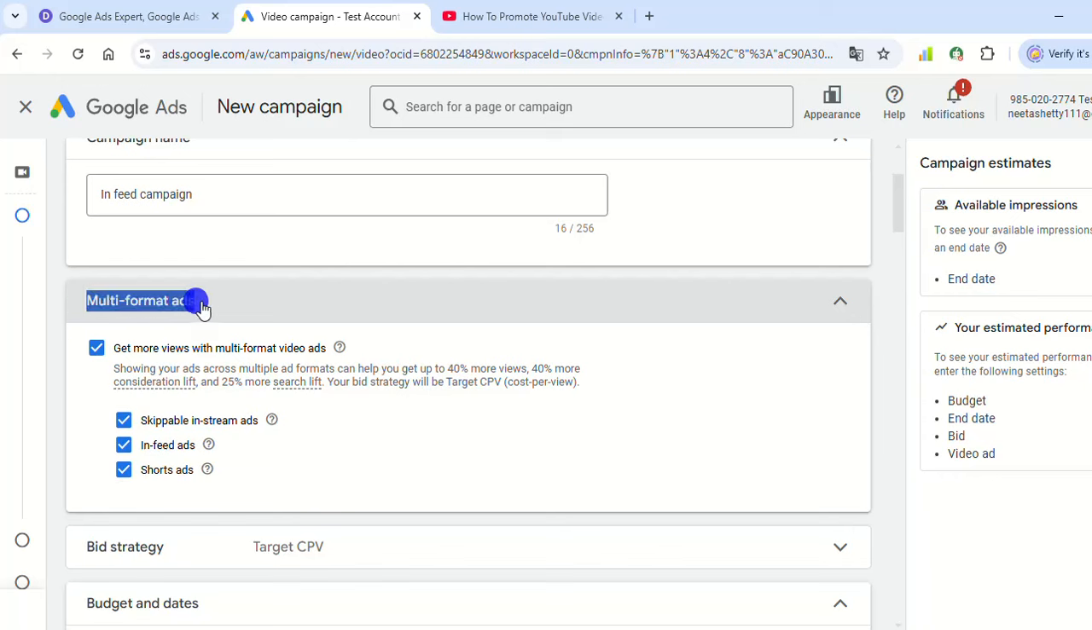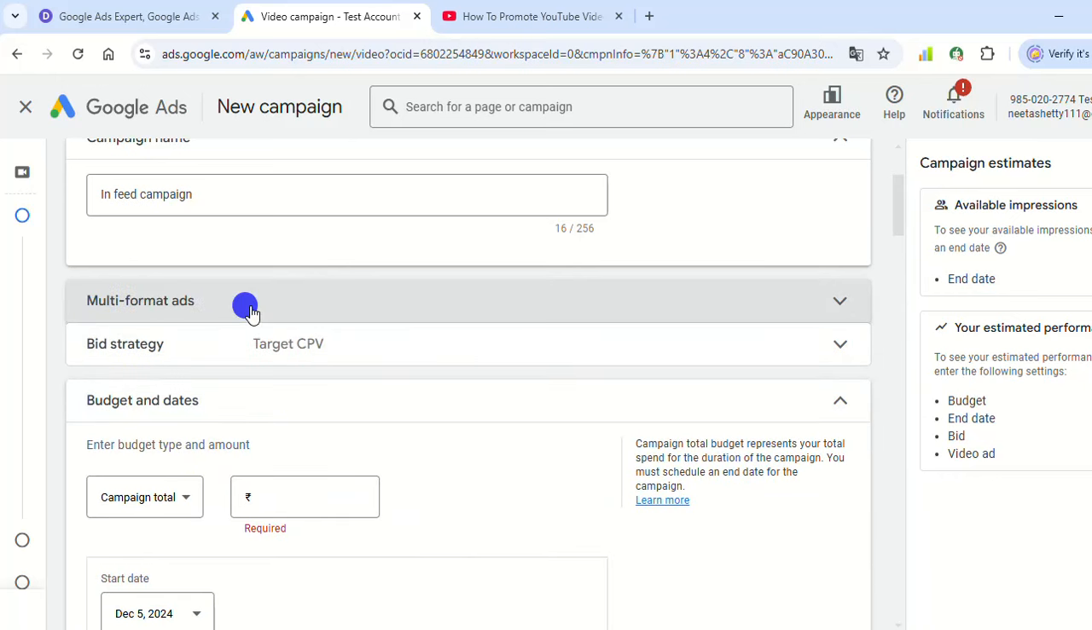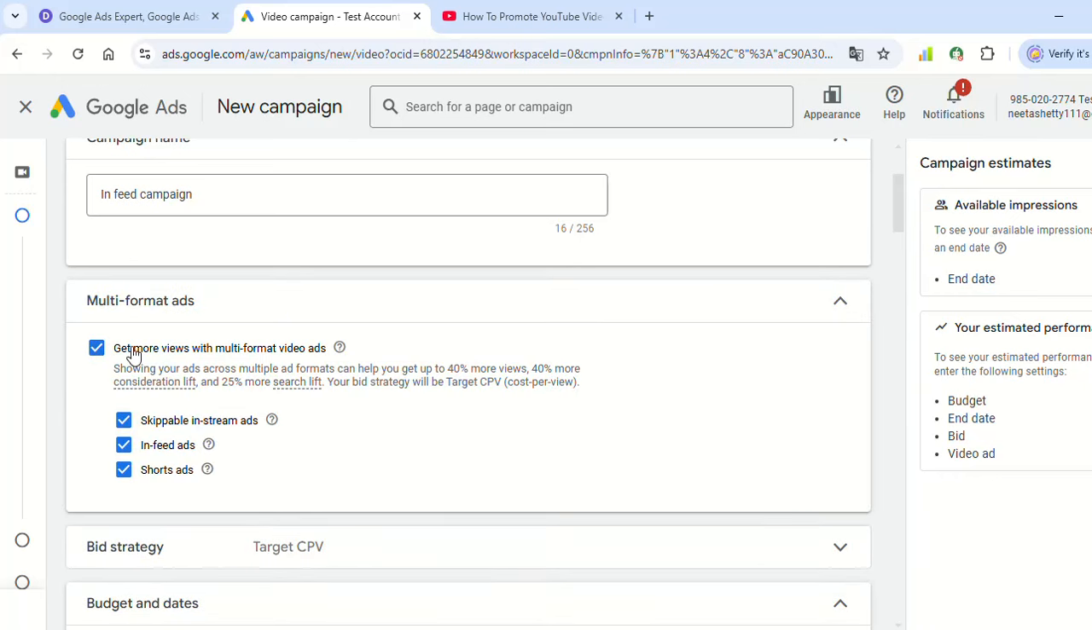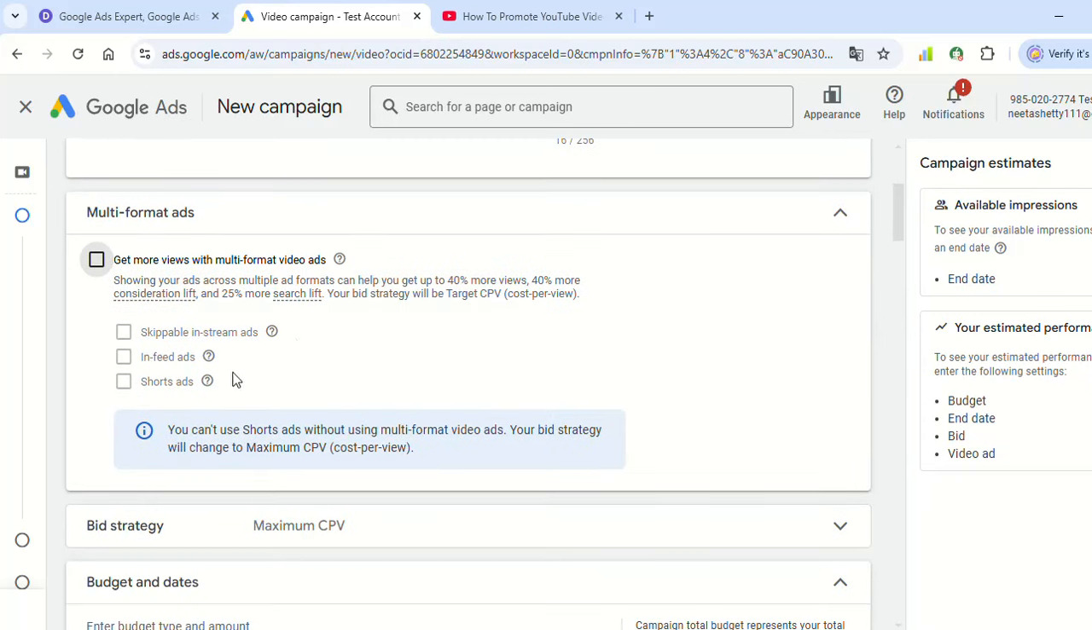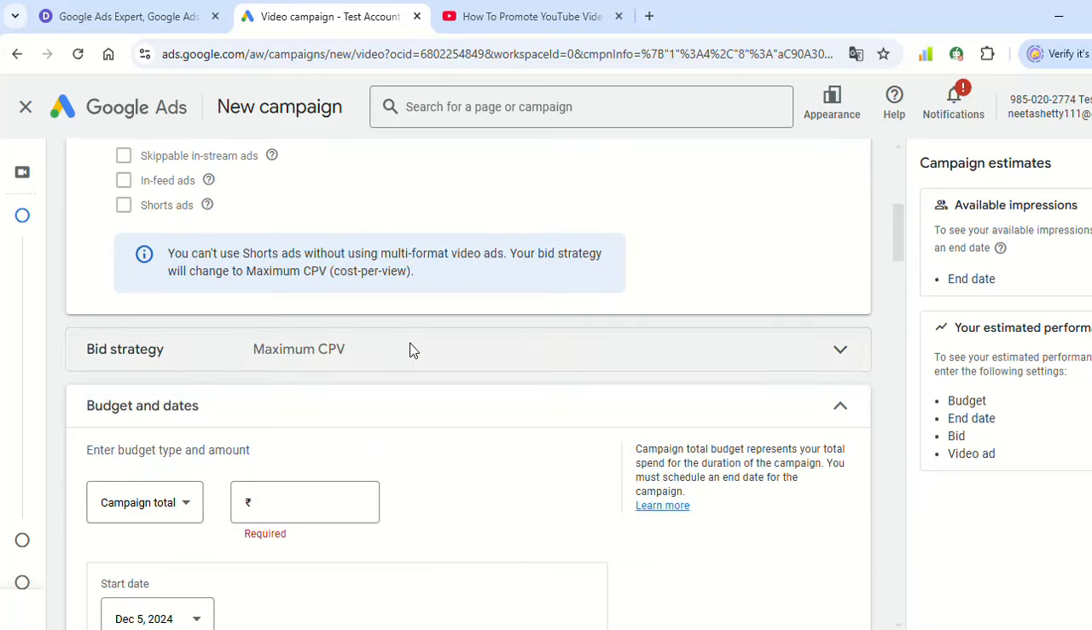So now this is the option for multi-format ads, where we want to show one single ad in different formats. But since our goal is to get a lot of views and we only want to focus on views, we will not choose this option because we want to create an in-feed campaign.